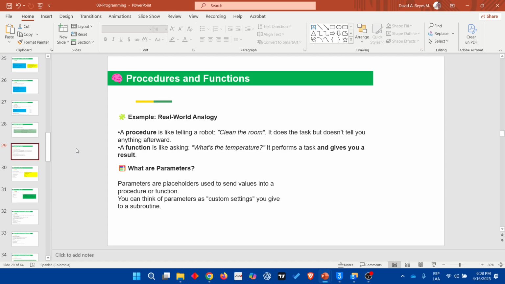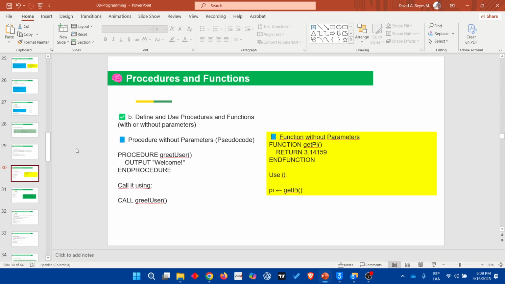Okay. Now, what are parameters? Parameters are placeholders used to send values into a procedure or a function. Okay. I'm going to give you some examples here.